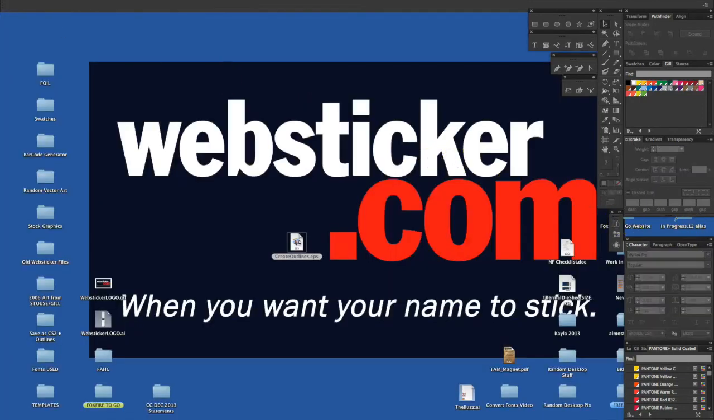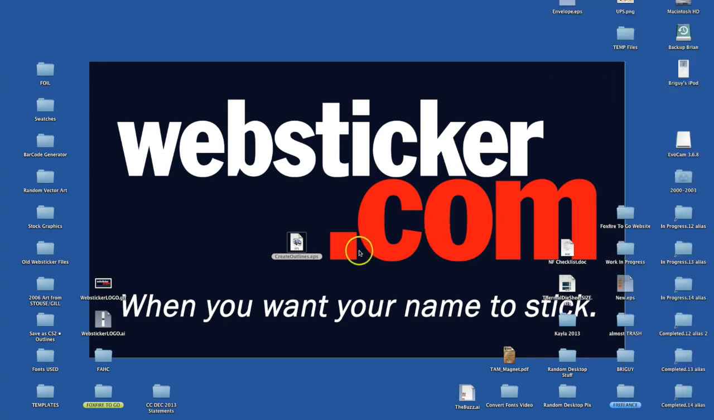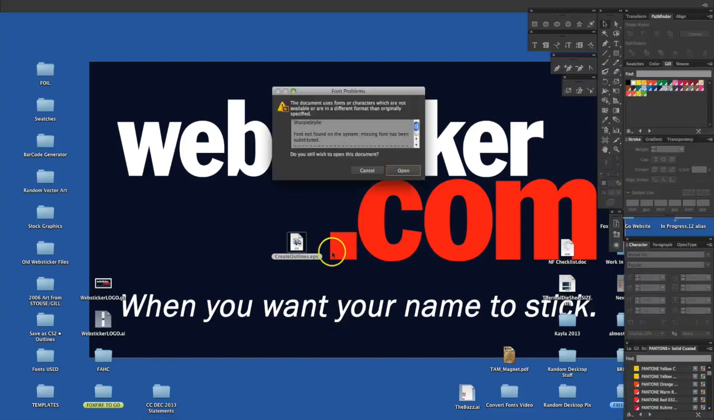I'm going to start by showing you what happens when I open a file that doesn't have the fonts converted, meaning the fonts are still live. You can see the first thing that happens is I get a dialog box that tells me which fonts are missing. In this case, it is just the one font, Sharpie Styly, that is missing.